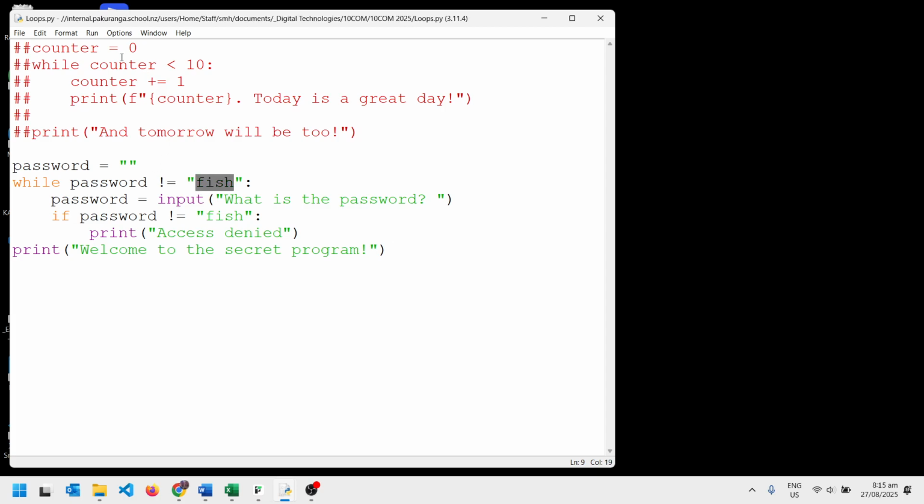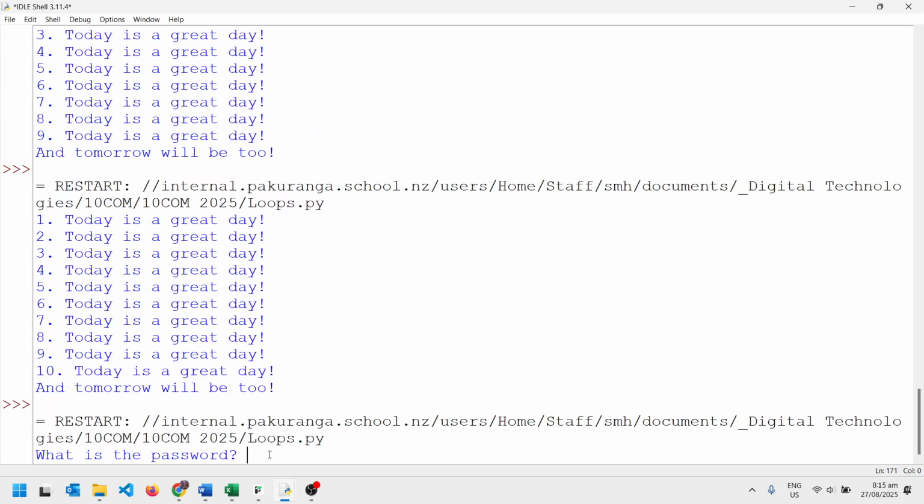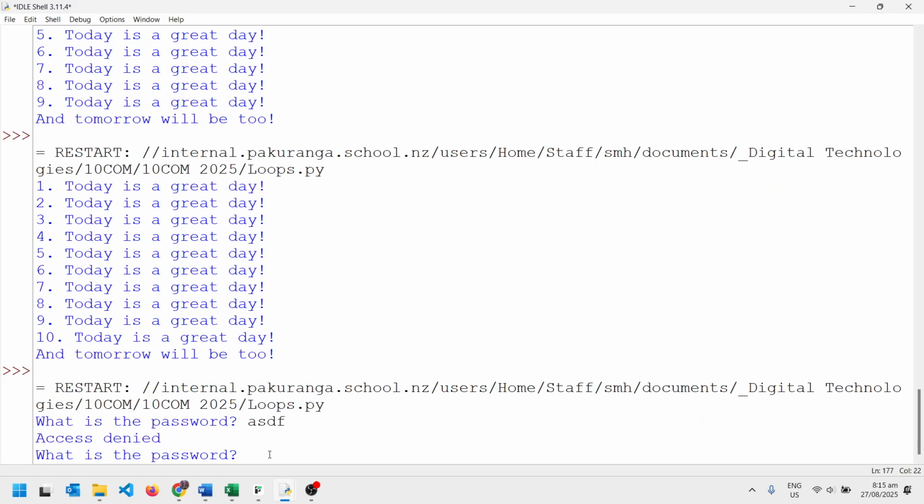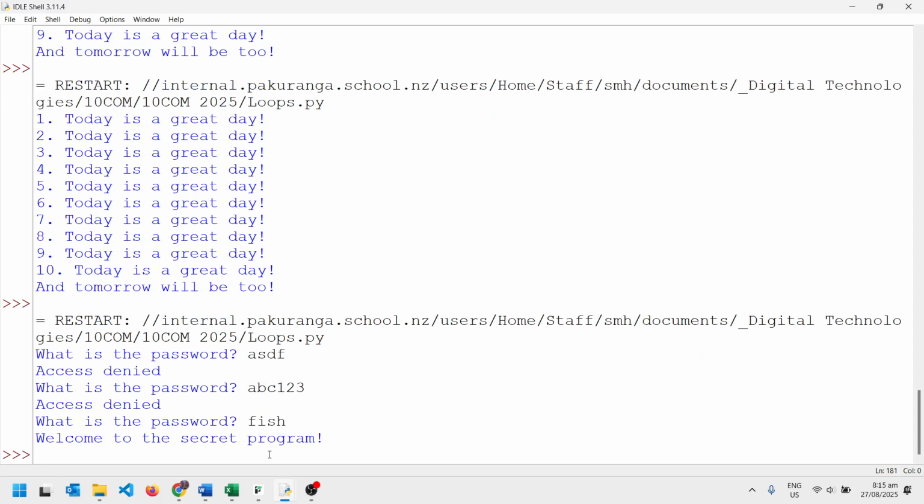Let's check that, shall we? Run module. What is the password? I'm going to type in ASDF. That is not the password. ABC123. It's not the password. How about fish? Welcome to the secret program, and the program has finished. A little bit complicated, that.